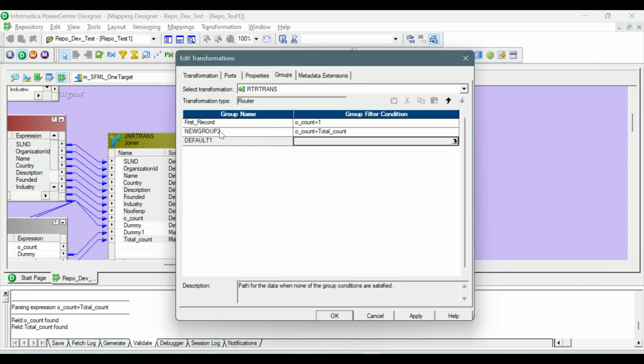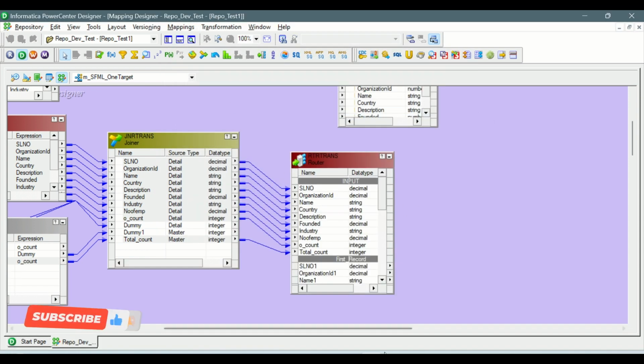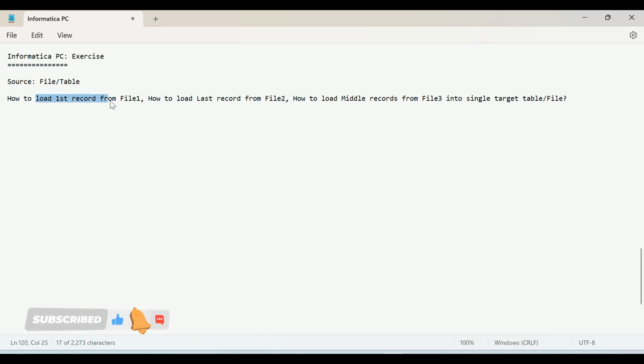Okay, here I just framed it as last record. By default, if we exclude these two, we will get the middle records, right? Middle records will go to the default group one. So from this default group, we will get the middle records. So we have done all this: first record, last record and middle records.